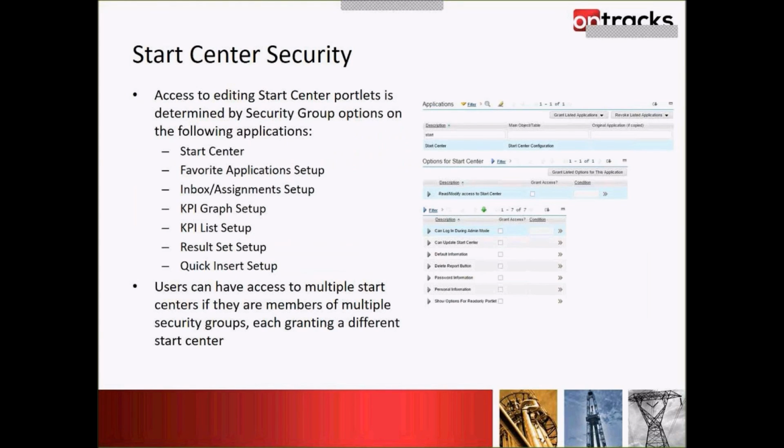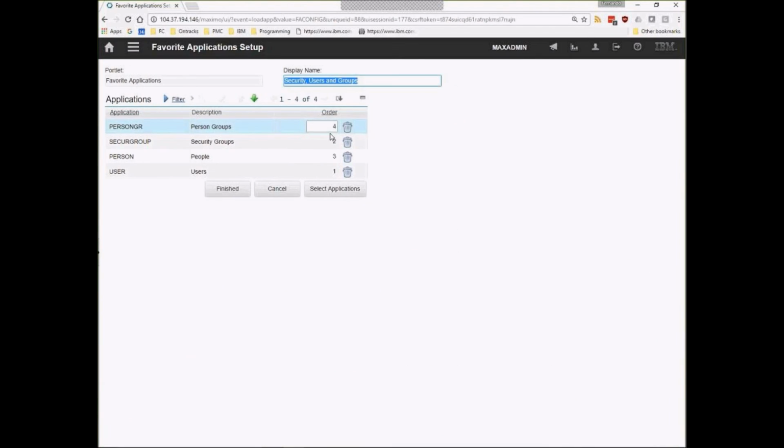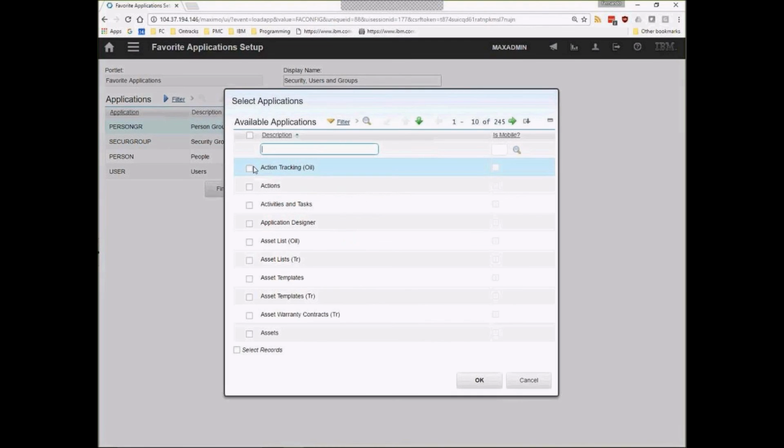Another couple of tidbits on your Start Centers. Start Centers and what you can do on a Start Center is controlled using Maximo security groups. So if I go into Maximo, you'll actually notice that I'm able to hold my mouse over any of these portlets, and I get this Edit Portlet button, and I'm actually able to, perhaps for this Favored Applications portlet that shows me securities and users and so forth, I can click this pencil and open up the dialog that allows me to perhaps add more applications to this specific portlet.